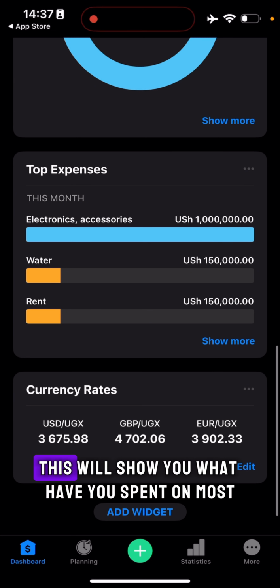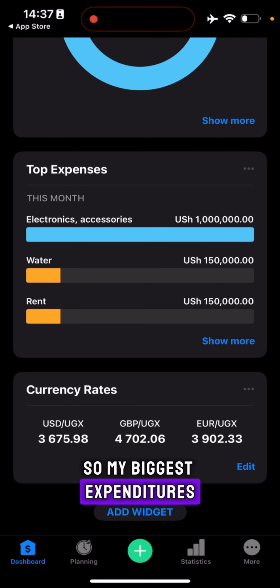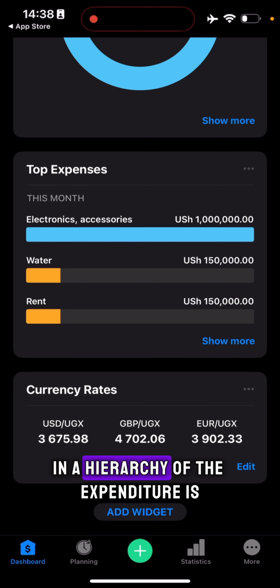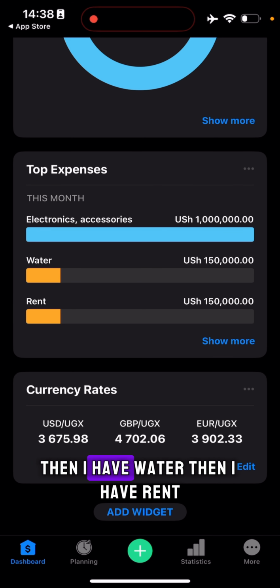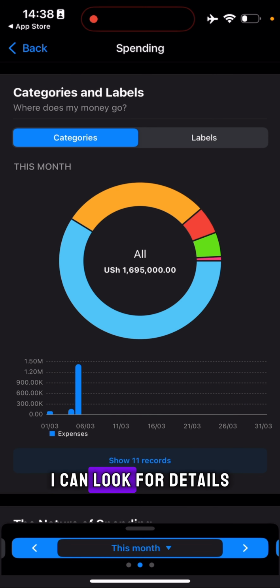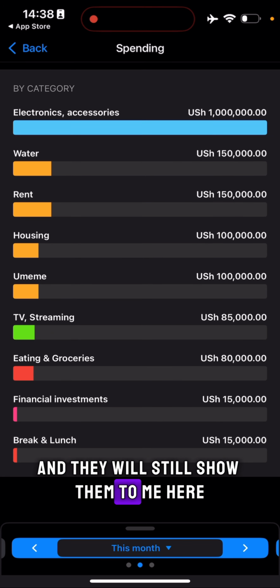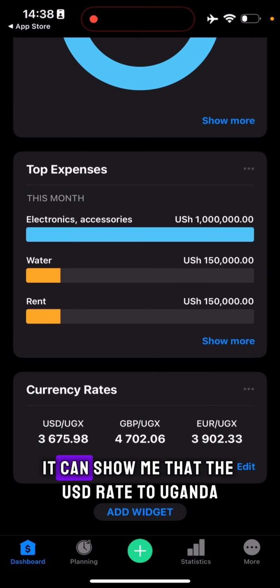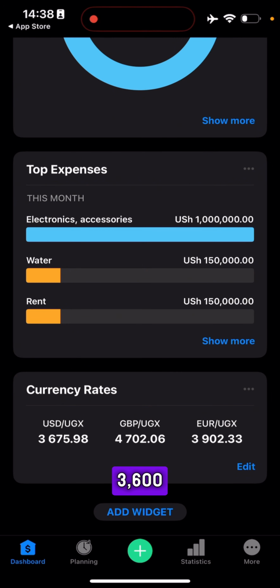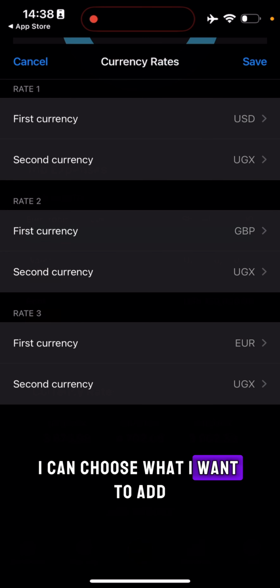And then here, this will show you what you have spent on most. So my biggest expenditures in a hierarchy is 1 million to electronics and accessories. Then I have water, then I have rent. I can look for details and they will still show them to me here. Now, the last widget we added was currency rates. It can show me that the USD rate to Uganda shillings is 3,600. I can choose what I want to add.